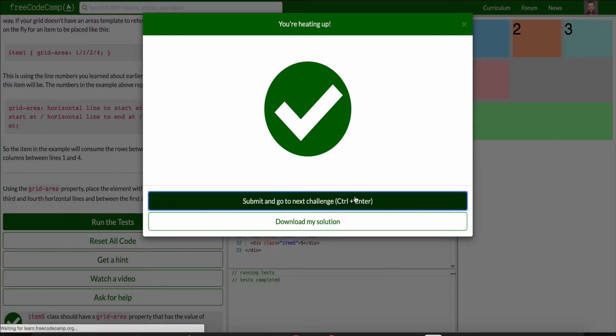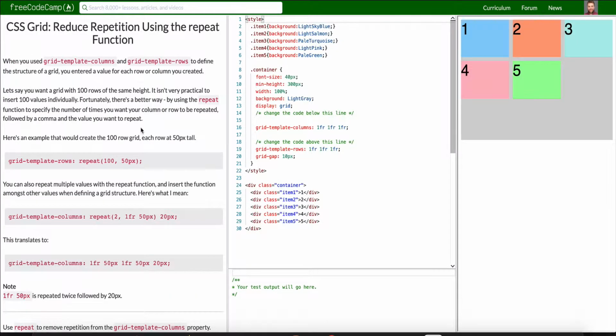Good to go. Number 3, use the repeat function. So when you use grid template columns and grid template rows, you enter a value for each row or column. Let's say you want a grid with 100 rows of the same height. It isn't very practical to insert 100 values individually.